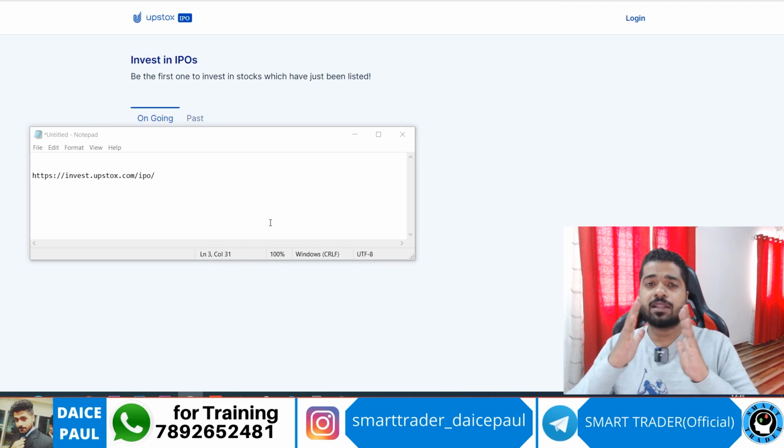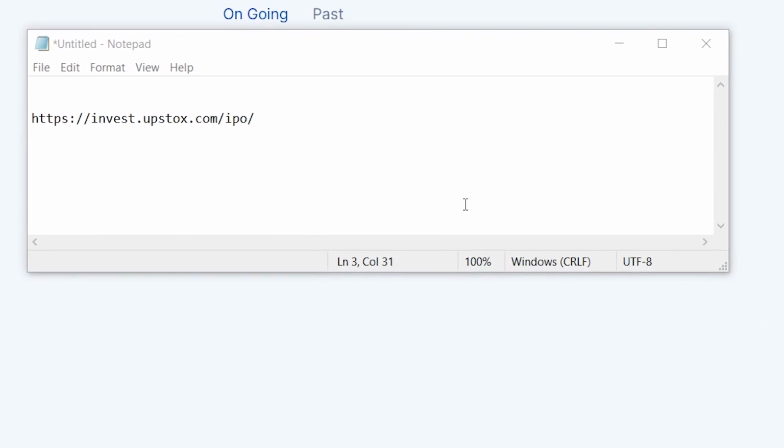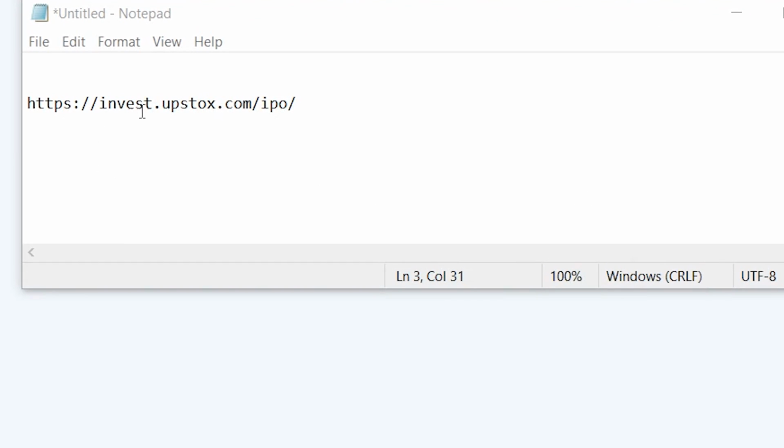All right, to invest from your laptop or computer directly from the website, you can go to this particular website, invest.upstox.com/IPO.